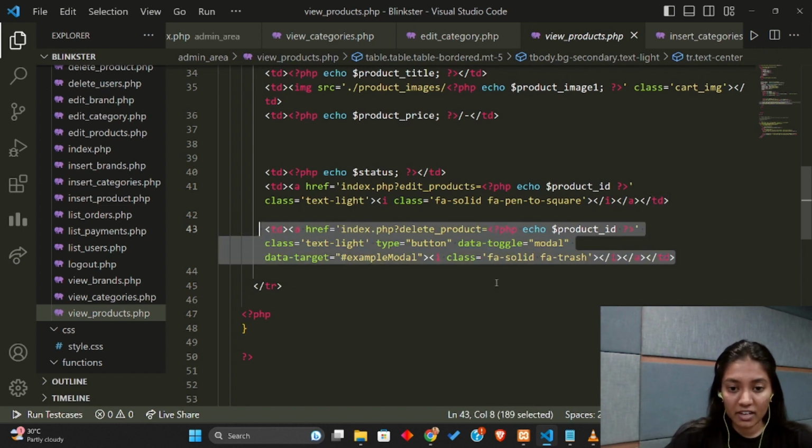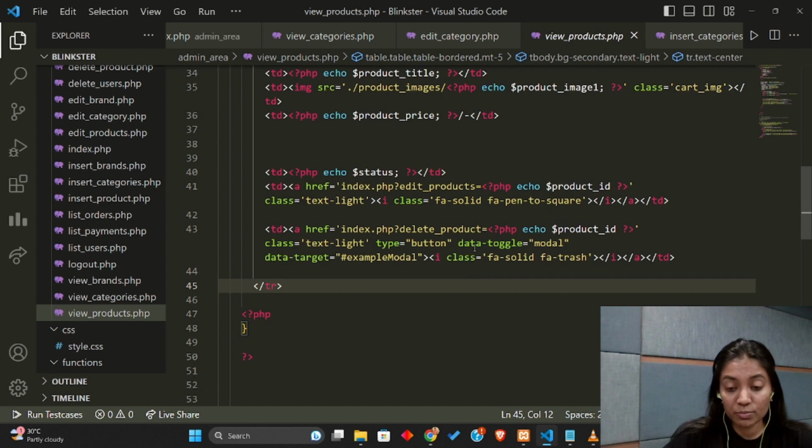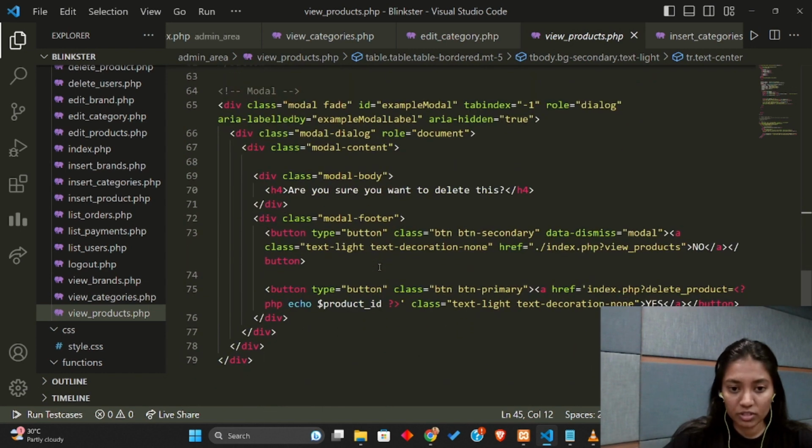For delete, we have used a bootstrap modal. That modal uses data-toggle modal and data-target example modal, and here is the code for that modal. This modal does the confirmation: are you sure you want to delete this? If I press no, then it will redirect me to this view product table. If I press yes, then the product will be deleted. So let's see that.